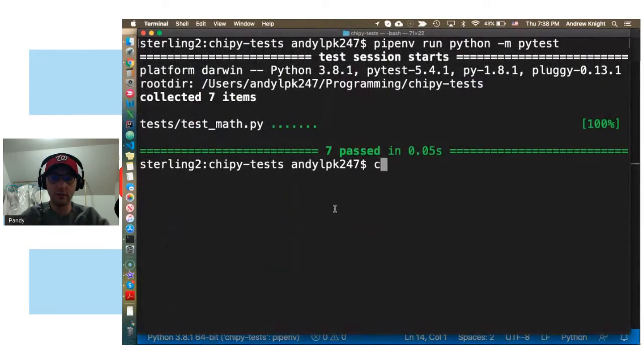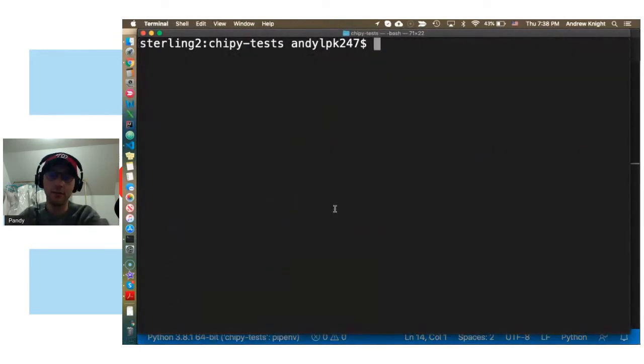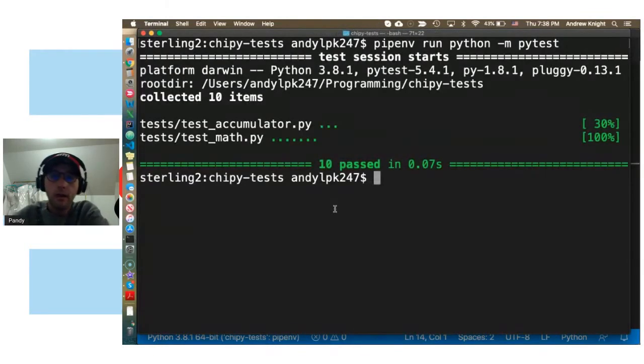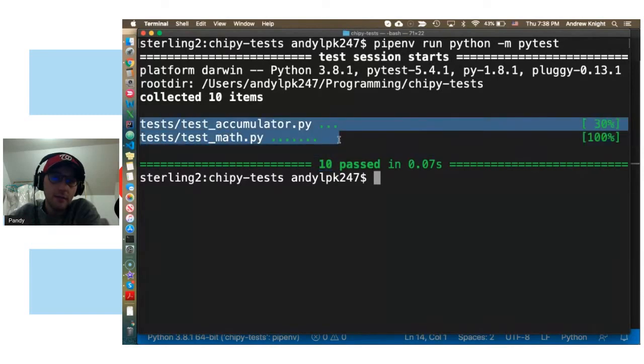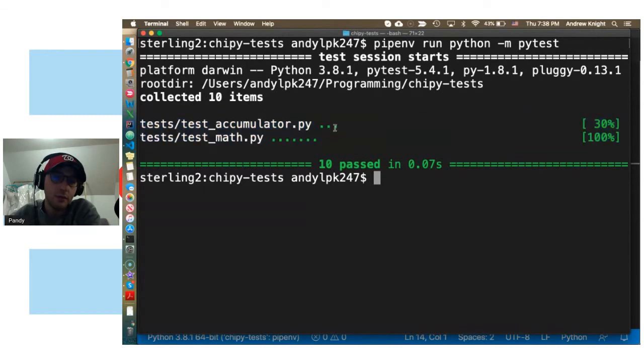Let's run these tests and see what happens now with our pytest banner. So we see now we're up to 10 tests total. We also see that pytest separates by module the test cases that we've run. We see 3 from the accumulator class and we see 7 from the math class. That's cool, awesome. What if I only wanted to run tests for the accumulator and not the math tests?